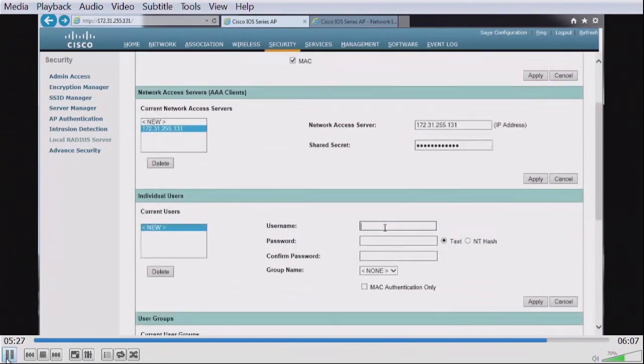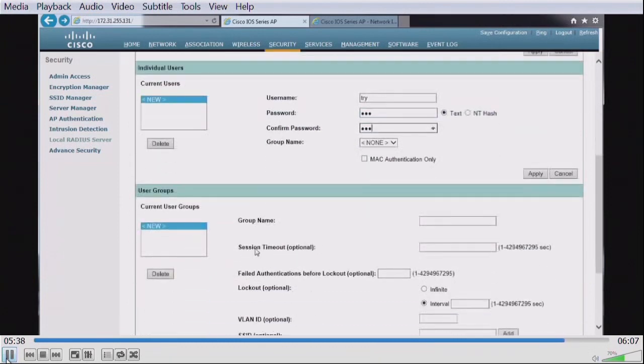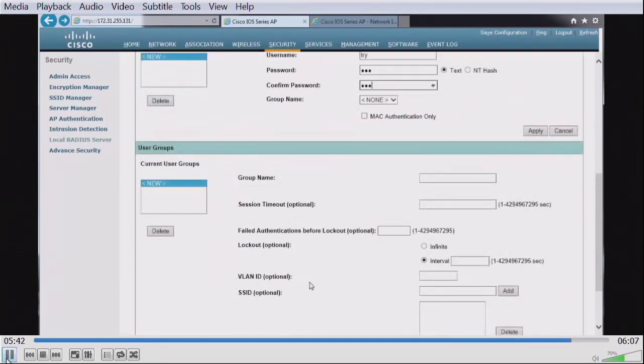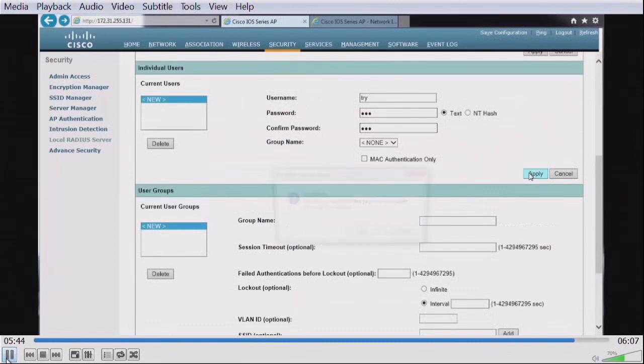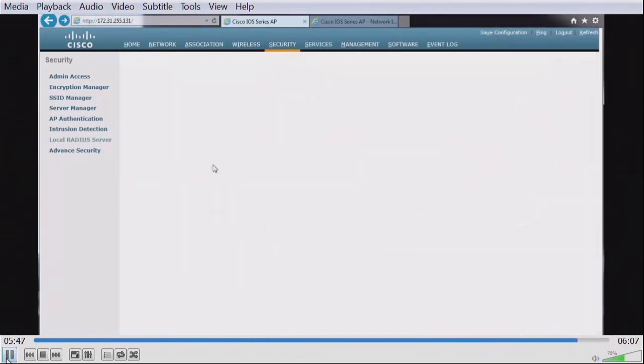Once you have that, you can also define the users on that Radius server. So let's create one username, try, put a password, confirm the password. And actually it can be more complicated than that. You can create some groups and you can associate groups to specific SSIDs. So some users only have the right to associate to some SSIDs, etc. Let's keep it simple. Let's just create one single user.